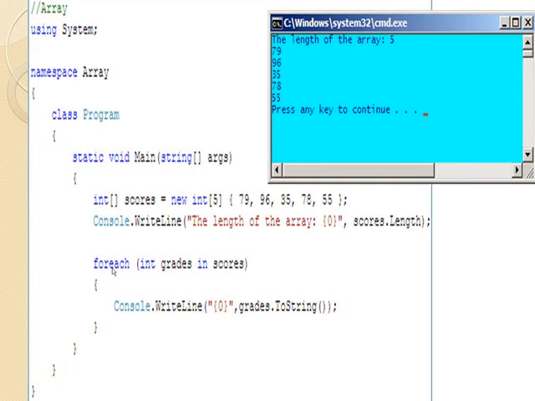So, for each int grades in scores, grades is a variable that goes through every element in the array called scores. Grades takes the first element, that is 79, and prints it. To print it in string format, we have the ToString method. Then grades takes the second element, prints it. Grades takes the third element, and so on.